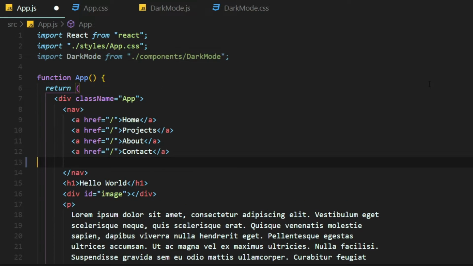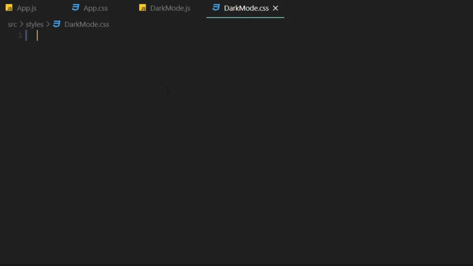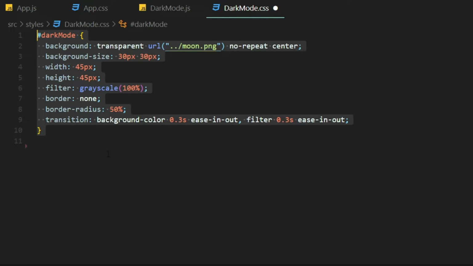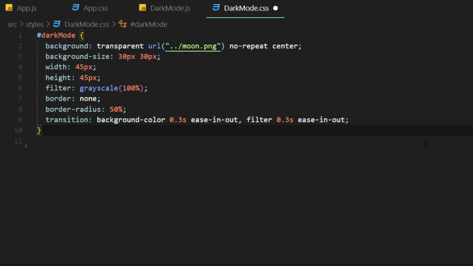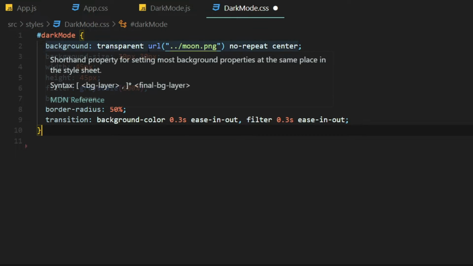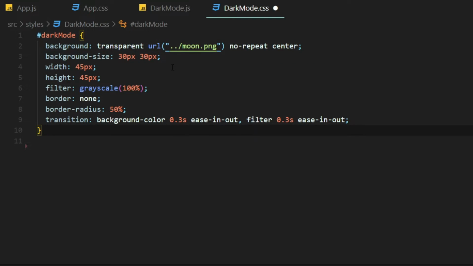Now we need to set up its CSS. Our button has the dark mode ID, so that's what we'll use to style it. For the background image, I'm using a moon icon that I found on flaticon.com. I'm setting its dimensions and borders so it's shaped like a circle, and I'm adding a grayscale filter so it looks grayed out when in default non-clicked state.